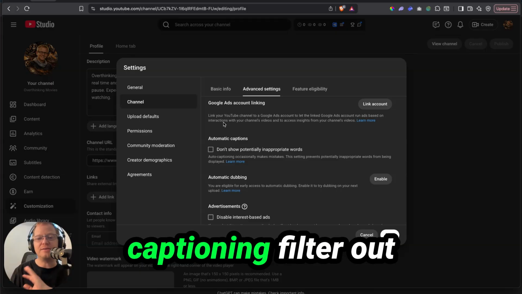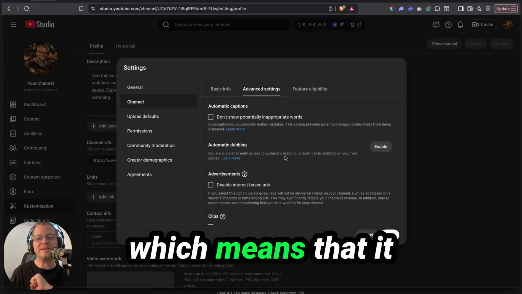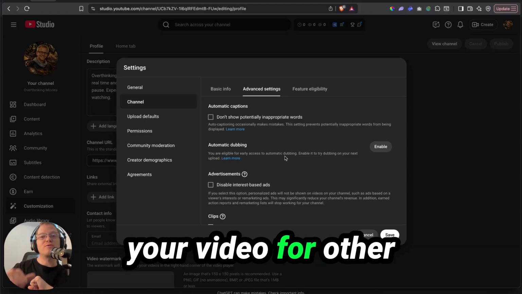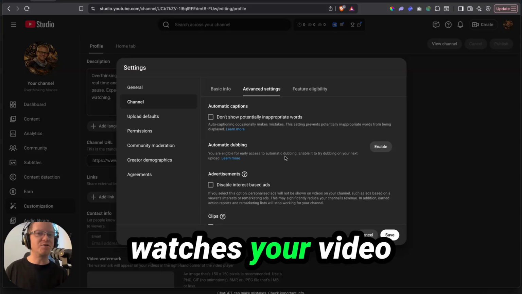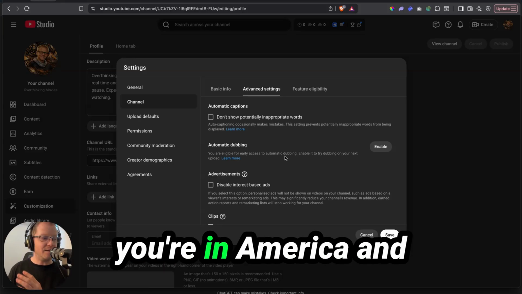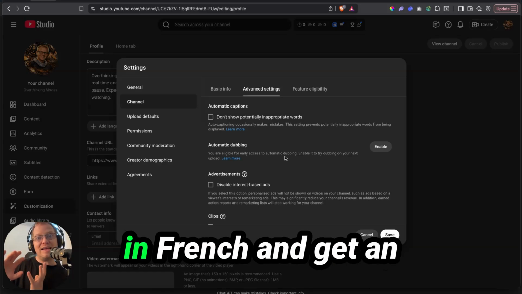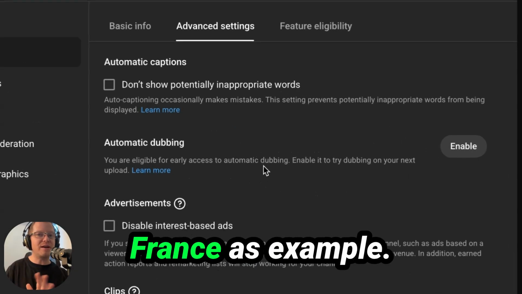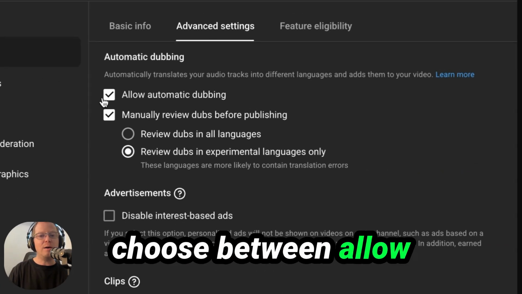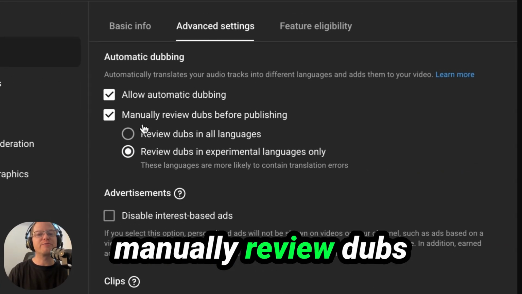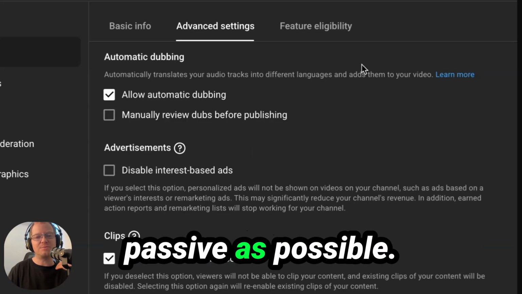Then you could have captioning, filter out inappropriate words. And then this one, I actually like to click automatic dubbing, which means that it is going to translate your video for other countries that don't necessarily speak your language. That means that if there is somebody that watches your video, say in France, and you're in America and speaking English, then you could potentially have your video play in French and get an audience over there. I'm just using France as an example. It could be anything, but I'm going to enable this. Then you could choose between allow automatic dubbing, or you could say manually review dubs before publishing. I'm just going to take this off because I want this to be as passive as possible.